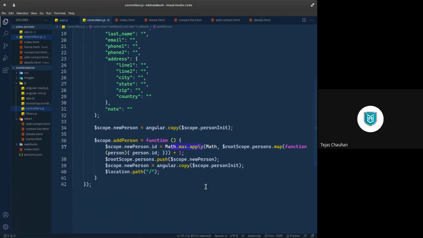Using math, I'm finding the maximum ID, but ID is not available directly to me. It is there in the object array. So from that object array, I create a map for all the IDs of persons. And then I add 1 there. So we have made 2 changes at this place. We have created a new ID, and then we have redirected our user to home. Let's save and let us check how it works.